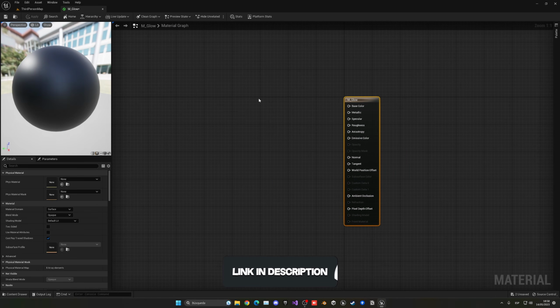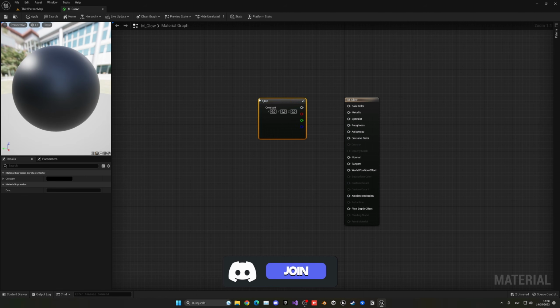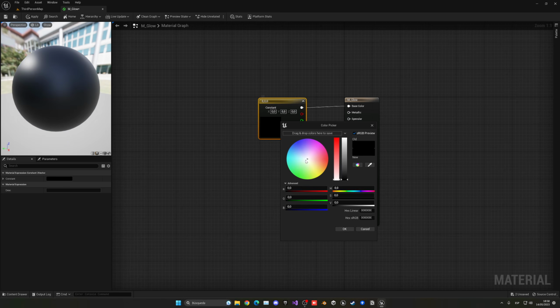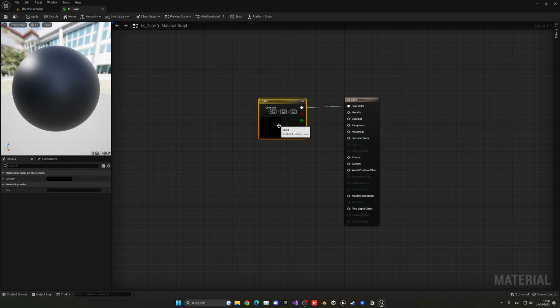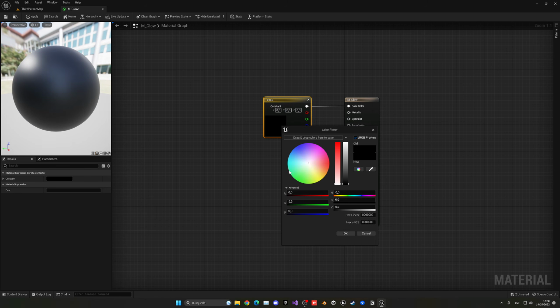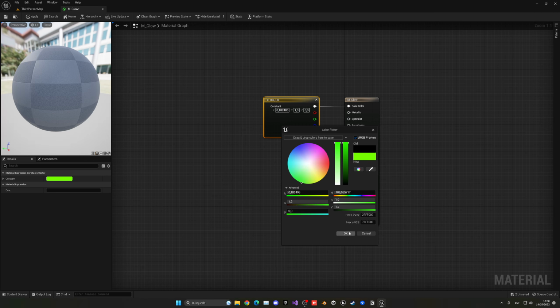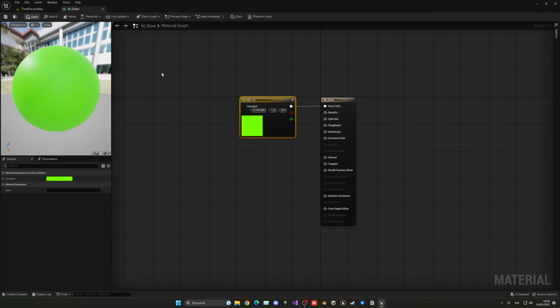Now if I hold 3 and then left click, I can put a color. For example, I can just plug this into the base color, double click, and put, let's say, green. And now you will see, of course, that in some seconds the material is green.